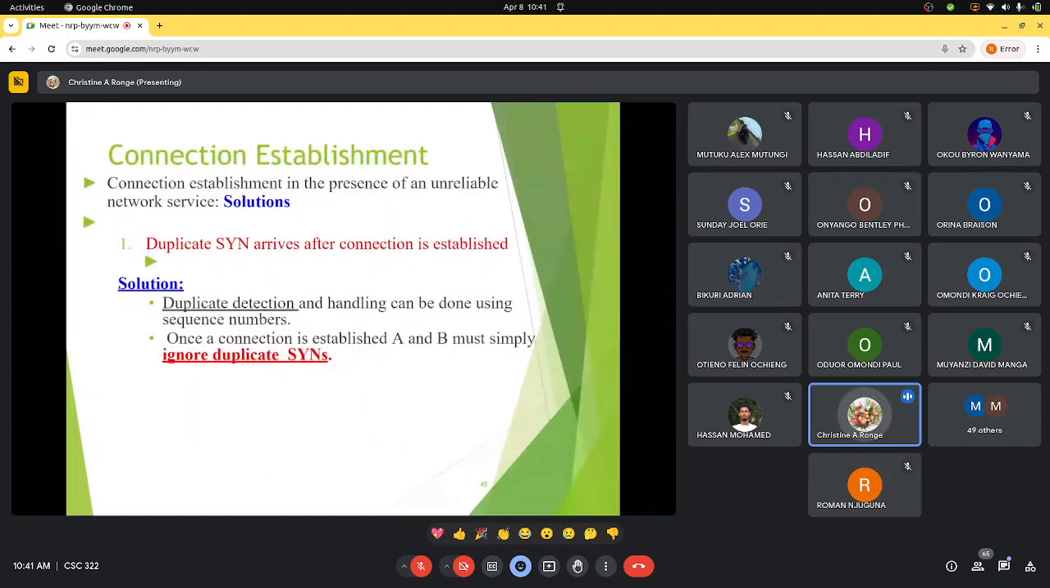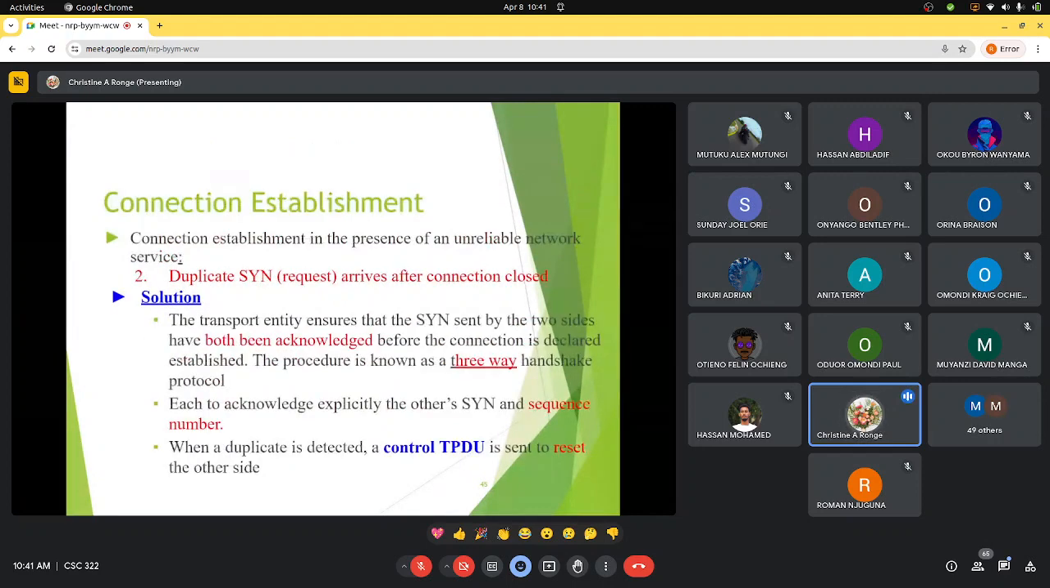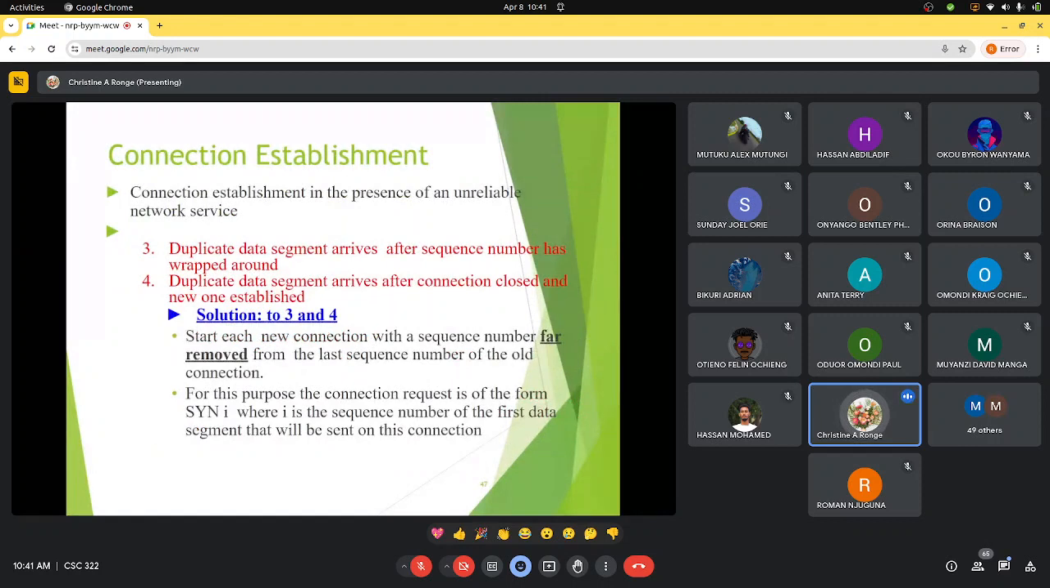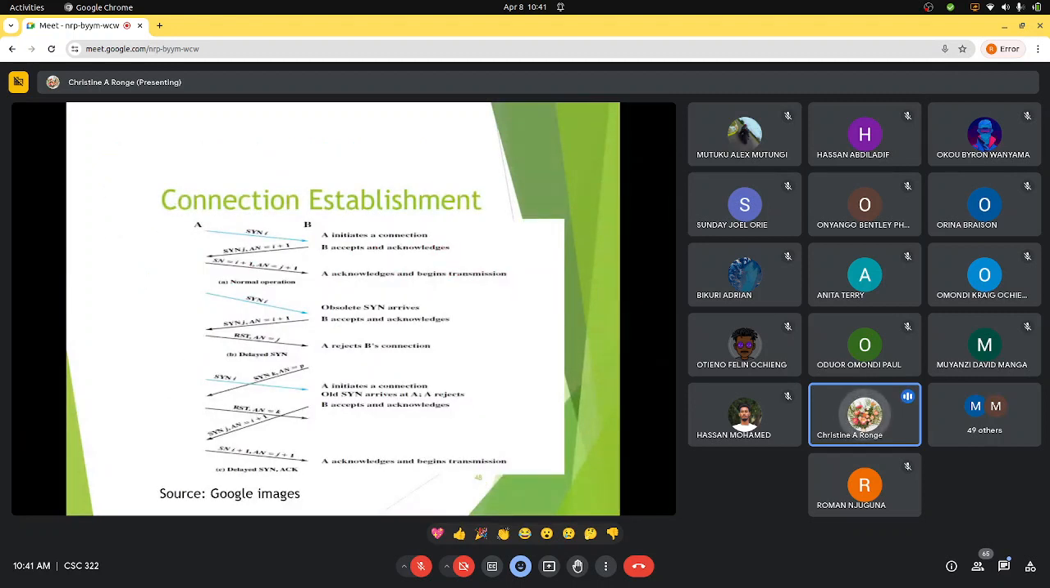So remember, we have introduced sequence numbers. We have introduced this idea of three-way handshake. And then we have introduced this idea that the sequence number for every connection must be far removed from each other, so that there is no question of duplicates appearing in each connection. So let's relook at these problems that we have just looked at. So the normal operation of the three-way handshake is what we have there in A.